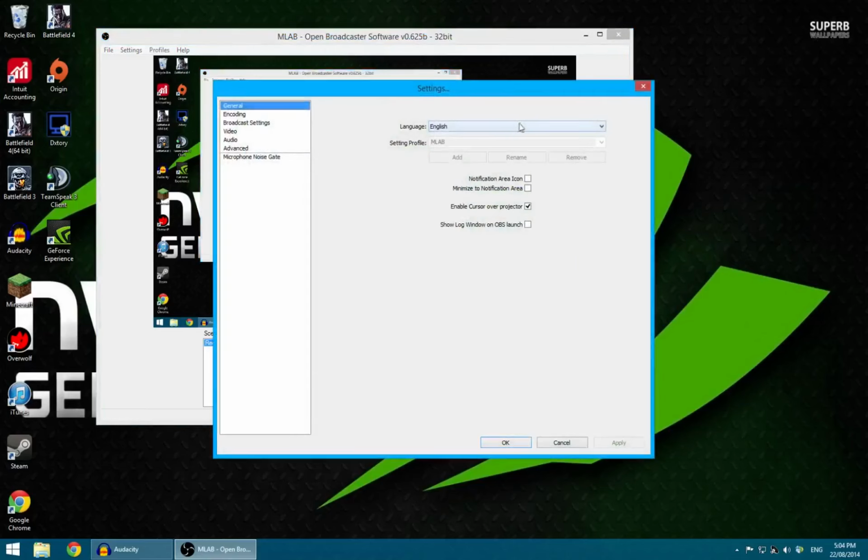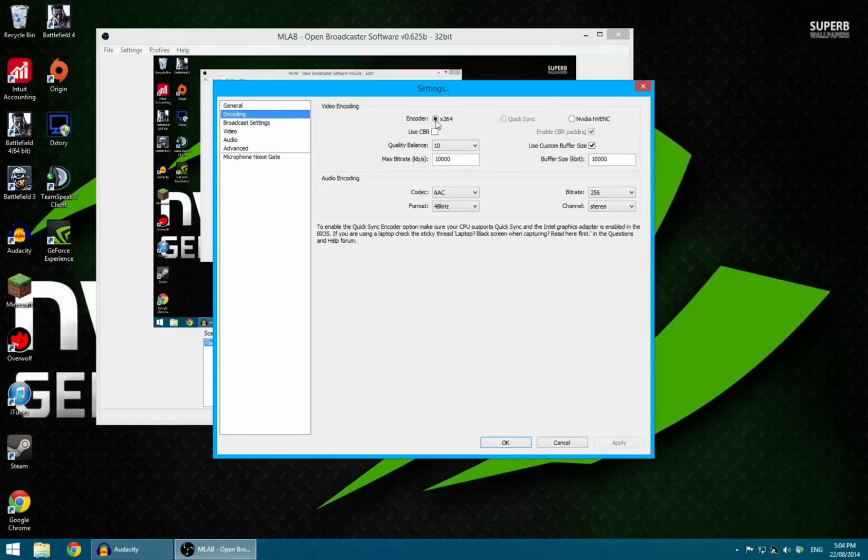So you want to open it up. Basically you can set profiles if you want to stream even, but at the moment don't need to worry about that. For encoding you want to just use the default encoder, the X264, and don't use CBR. CBR is for streaming and you don't really need that.